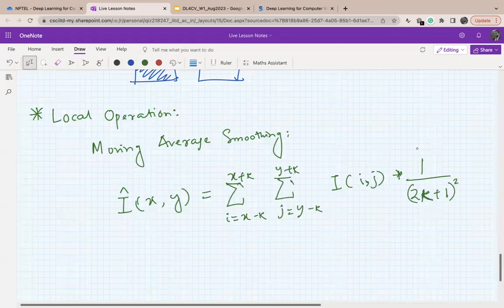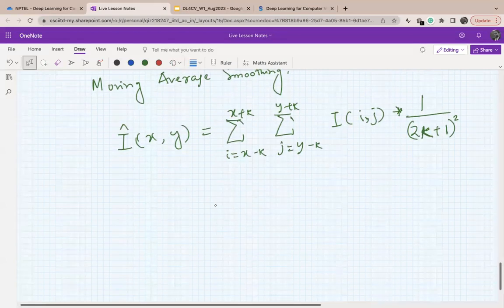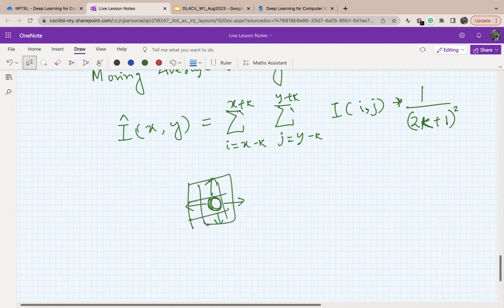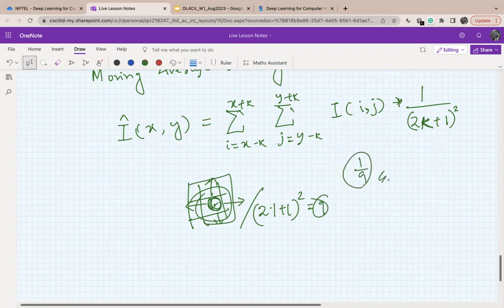So it's like saying if you want this point's value in the image, you go in this direction minus k, this direction plus k, this direction minus k, this direction plus k. You take all the values that are there, add them, and then divide by the number of values that you take. If the value of k is 1, it is (2 into 1 plus 1) squared, which is equal to 9. So you multiply everything by 1 by 9. It's just taking the average.